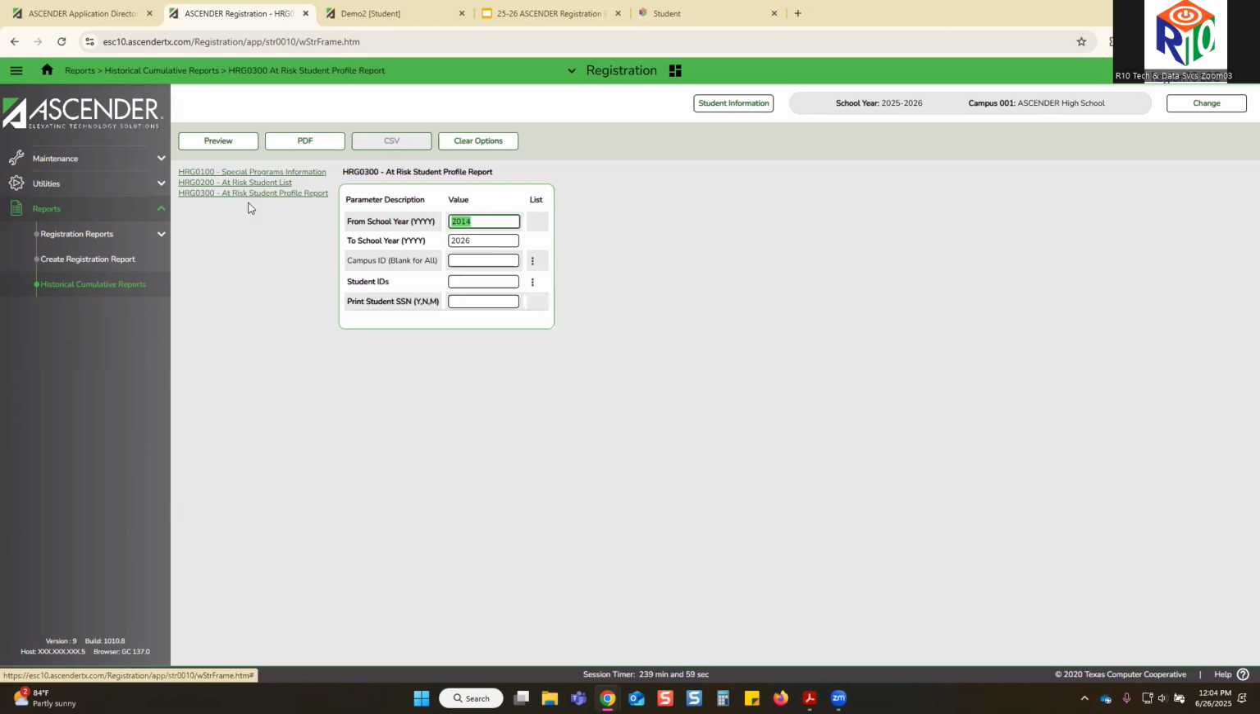And then the last one is the at-risk student profile report, and that's going to list actual students and their criteria. And this one will require you to select specific students and whether or not you want to print their social on there. But whereas this list is kind of a summary, this is actually going to give you the detail of that at-risk information.